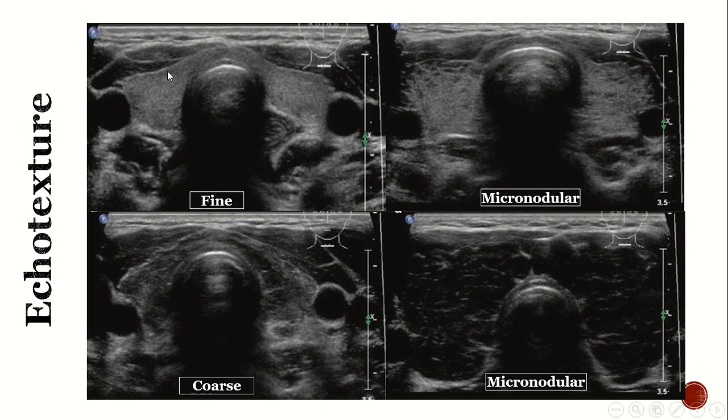Echotexture, as we see here, this is fine, this is micronodular, these are micronodules, and this is coarse. We are seeing here septa, fibrous septa. All these micronodular and coarse patterns are seen in autoimmune thyroiditis.